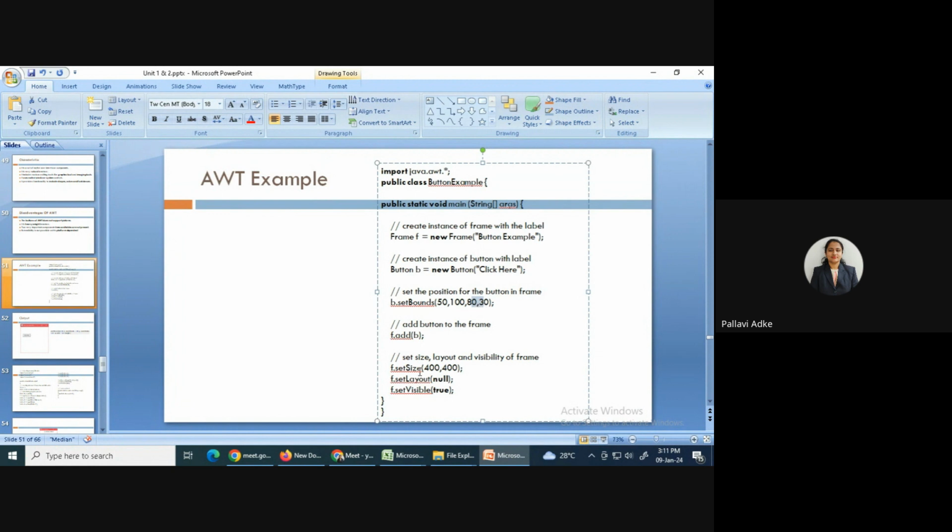You cannot set a frame size of 50 comma 50, because you have set the width and height as 80 comma 30, and the position starts at 100 pixels. The starting position can be anything inside the frame, but you should consider height and width also. If you set 50 by 50, the button will be outside of the frame. So logical thinking should be there. Then f.setSize(400,400); you can always set a bigger frame size, that will not matter much.